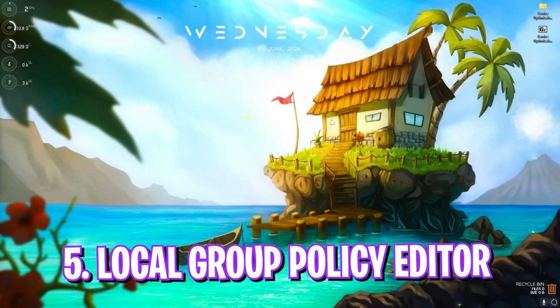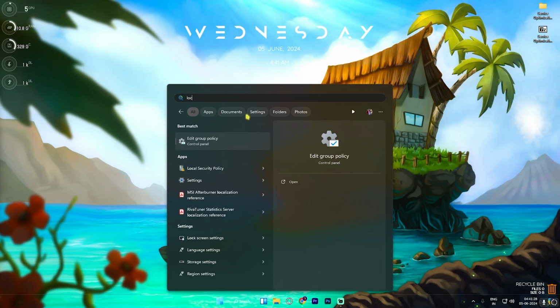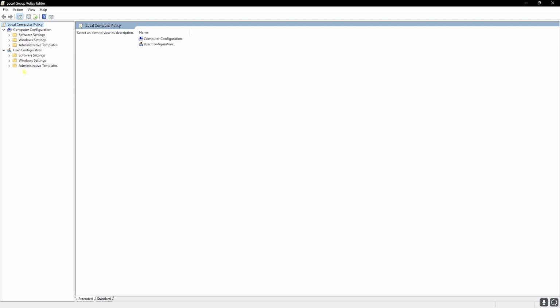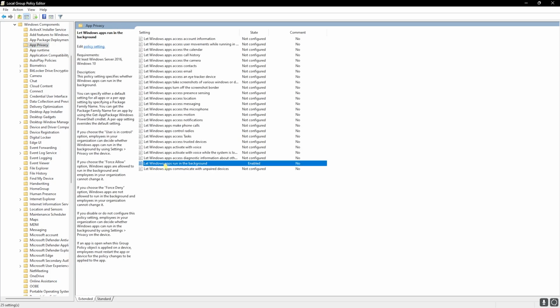Next step is local group policy editor, and for that, search for local group policy, and this will only be available for Windows Pro users. So if you have a Windows Pro, follow this till the end. Once you're here, select administrative templates, Windows components, and in here you'll find app privacy. Come down and you'll find let Windows apps run in the background.